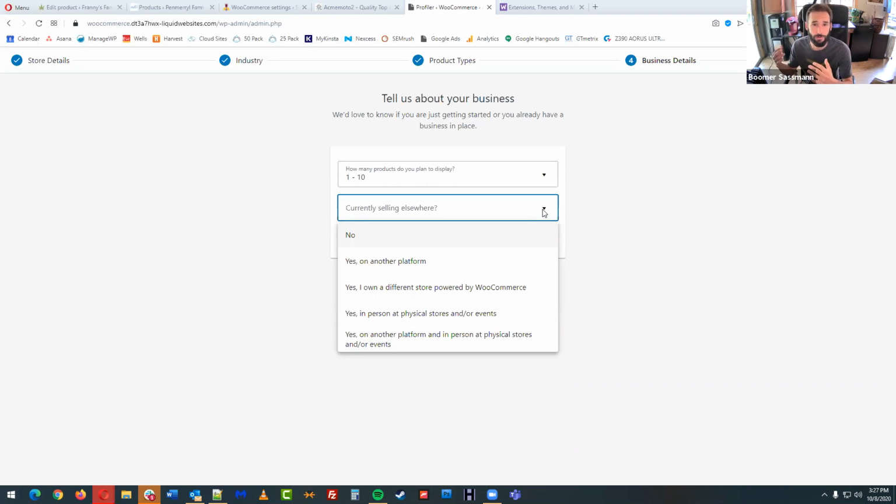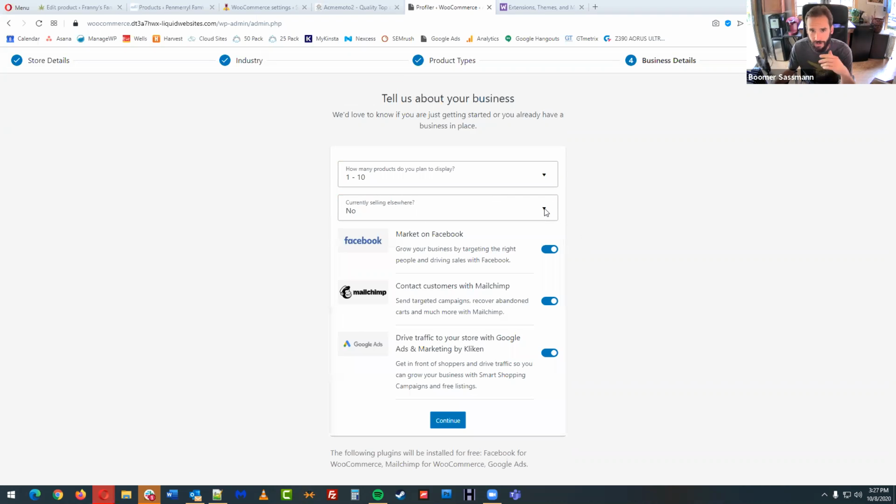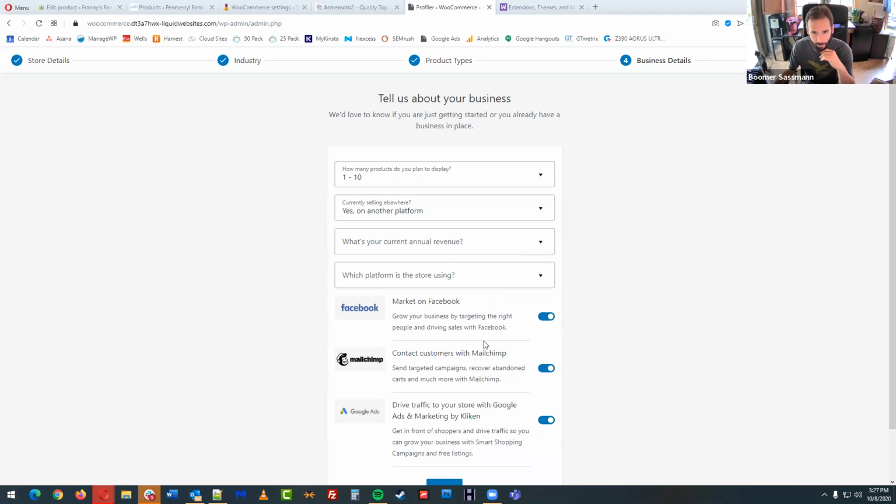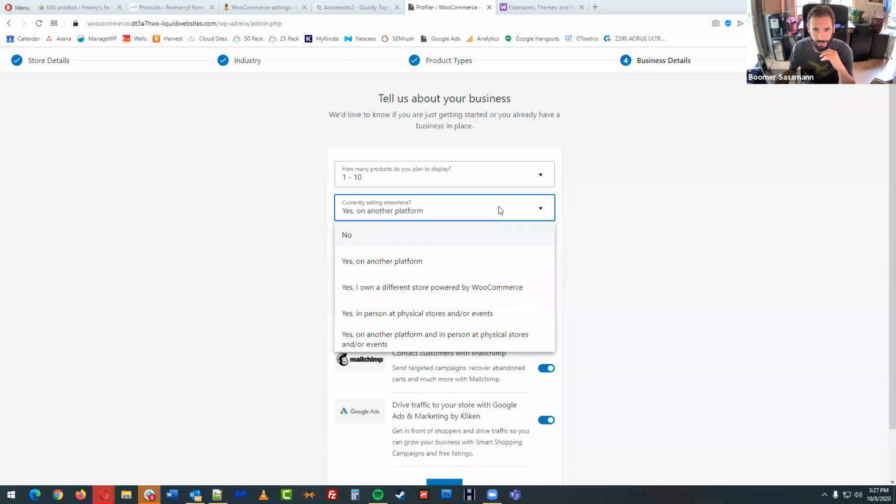And this is going to depend on the option that I pick here. So if I say I'm not selling anywhere else, it's going to give me options compared to if I have other platforms, and then what are those other platforms? And this again is trying to craft the suggestions that WooCommerce is going to give you about what the next steps are that you might need to get this thing truly dialed in.